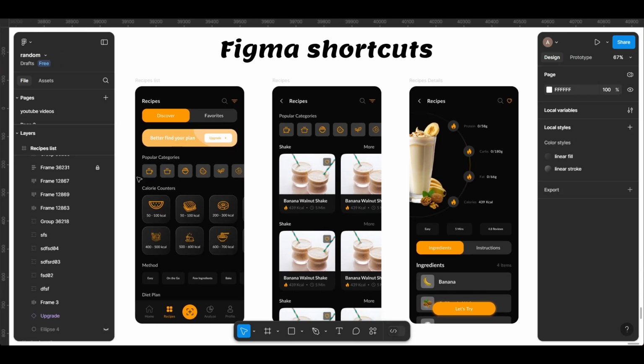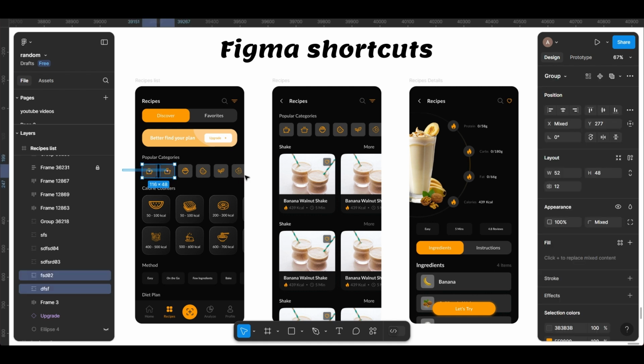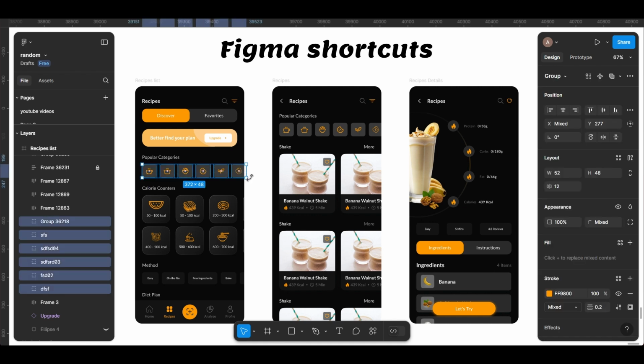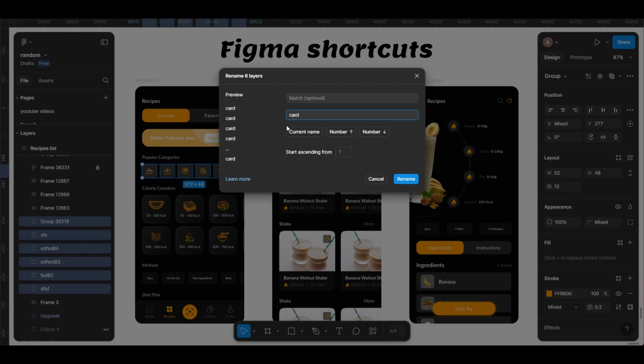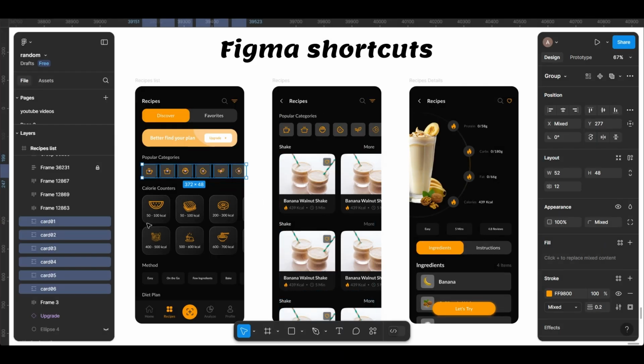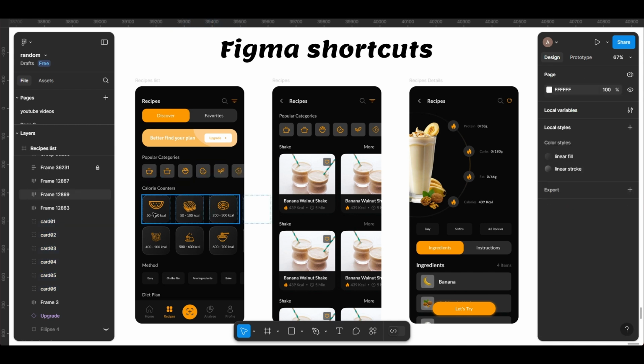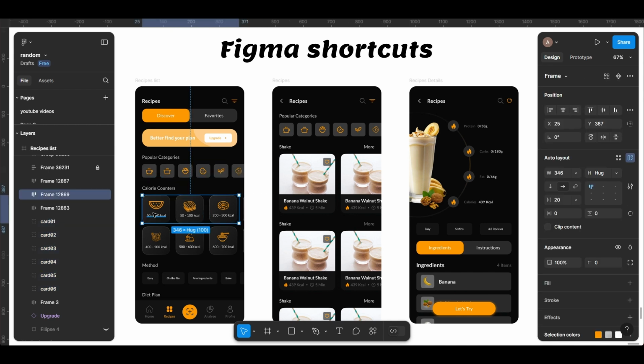Mastering these shortcuts will help you speed up your design workflow. Let's get started. 1. To quickly rename multiple layers at once, select them all and press Ctrl R to bulk rename. 2. To easily select frames within your Figma file, press C plus Enter.